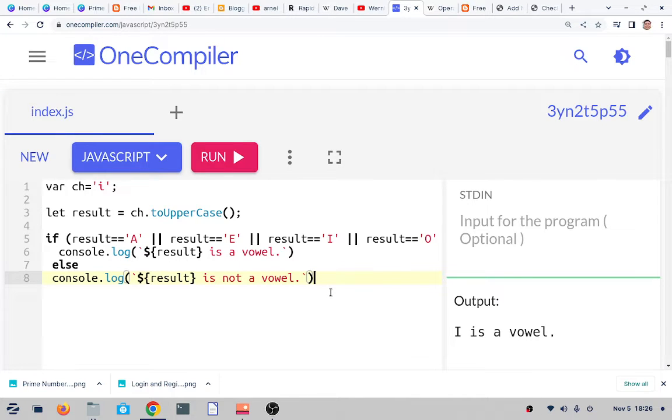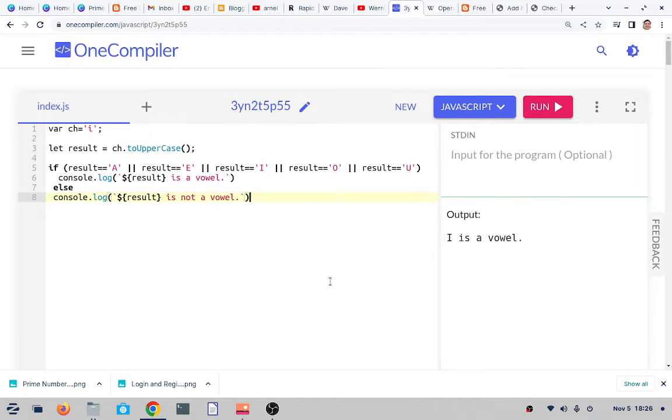So in this tutorial video, guys, we will create a program using the JavaScript programming language to check if the given character is a vowel or not.